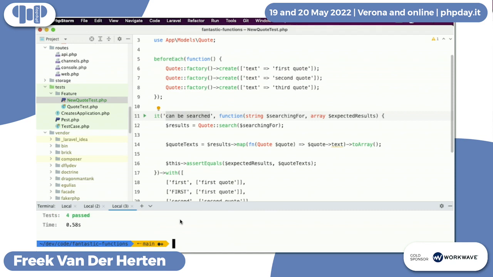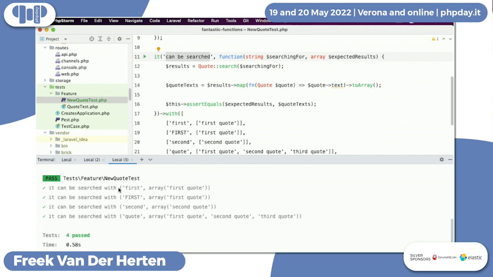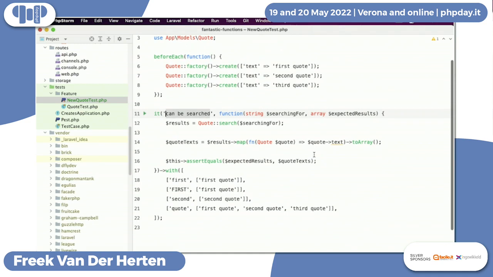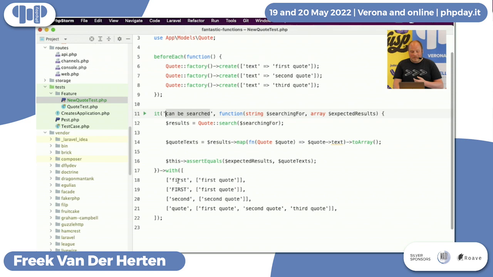We have four tests here because of the data set, and you can see that we get a nice test result here that mentions what was in the data provider. Now I know that lines of code isn't everything, but you can see that for the PHPUnit test we have 45 lines of code, and here we have 20 lines of code for the same amount of tests.